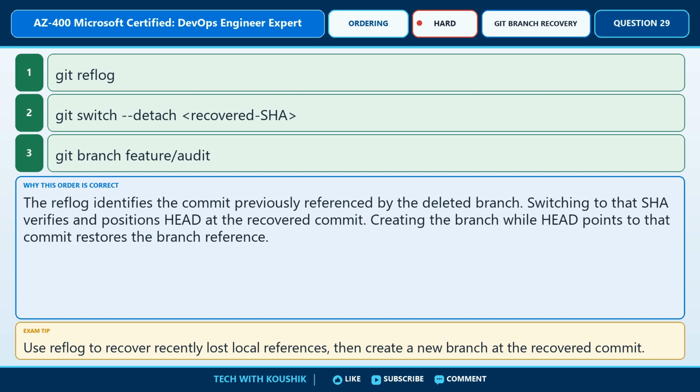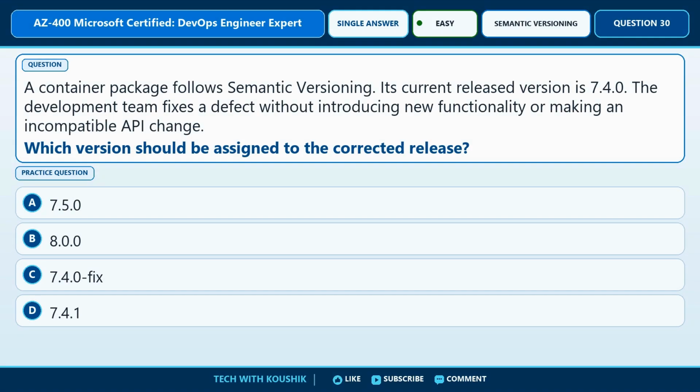Exam tip. Use reflog to recover recently lost local references, then create a new branch at the recovered commit. Question number 30. Scenario. A container package follows semantic versioning. Its current released version is 7.4.0. The development team fixes a defect without introducing new functionality or making an incompatible API change. Which version should be assigned to the corrected release?